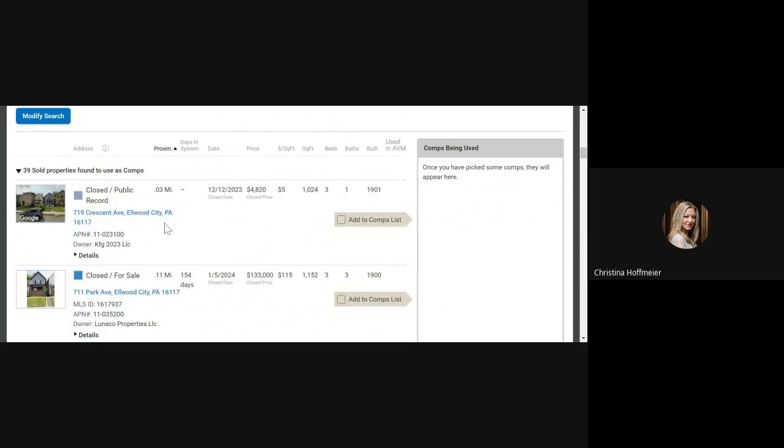Now you're going to see that there are two different types of comps in the sold comp category, and all your sold comps are here up at the top. They'll come up first, and there are closed public record and closed for sale record. The two are different. So the closed public record means that it closed and transferred, however, not on the market.